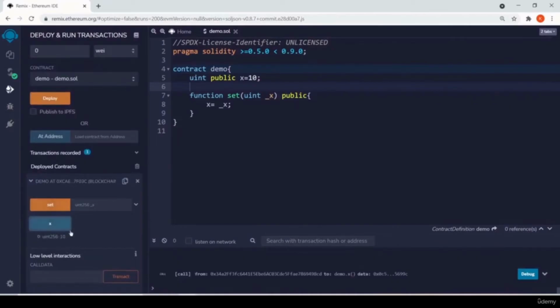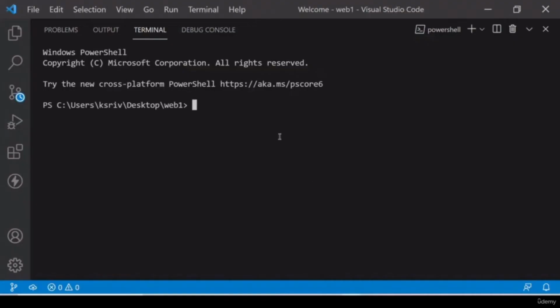But now how will we do this? We will do this by using web3.js. For that, where do we have to go? We have to go to our Visual Studio Code. So let us go to our Visual Studio Code. So here we are on our Visual Studio Code, and as you can see, I am in the Web3 folder. Now here I will run my node terminal.